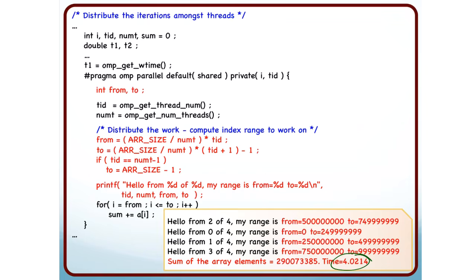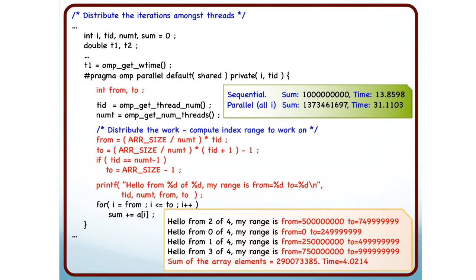Okay, I start to see some use of threads, but obviously I still have a problem. What's the problem? That the sum is not coming out correctly, and we know why that is the case. So we need to fix that next. Let's just compare the time we are getting. As we said, it's roughly about 1/4 the time of the sequential code.